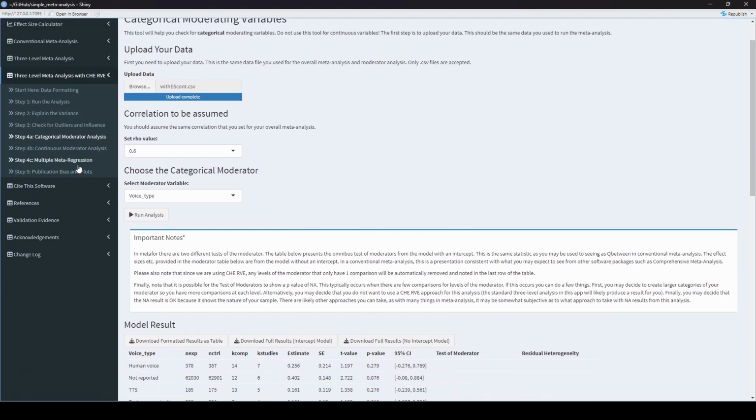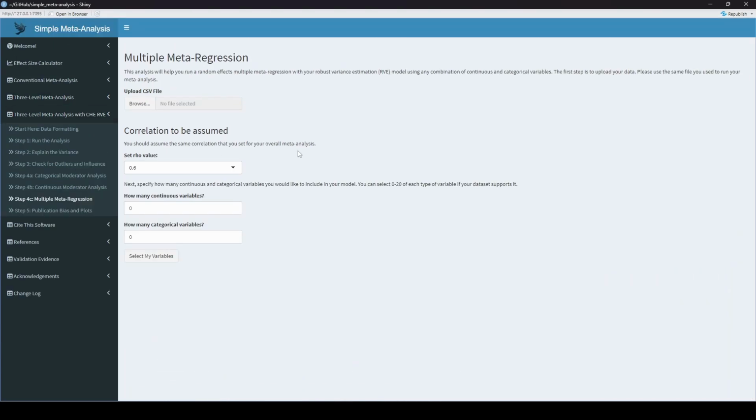So the next thing that I want to show you that I'm really excited about: multiple meta-regression, okay? And this is now incorporated into the software for conventional meta-analysis, 3-level meta-analysis, and 3-level meta-analysis with CHE RVE. Okay, so let's take a look at what we can do.